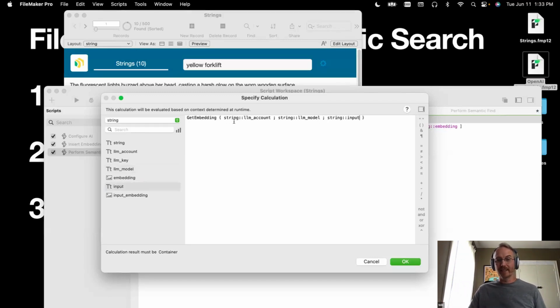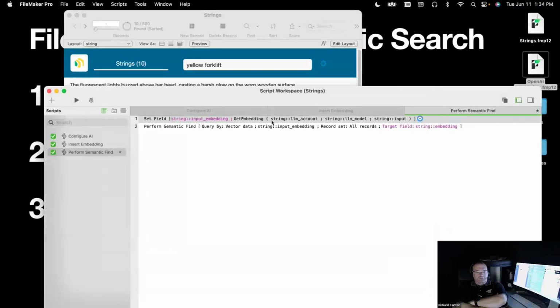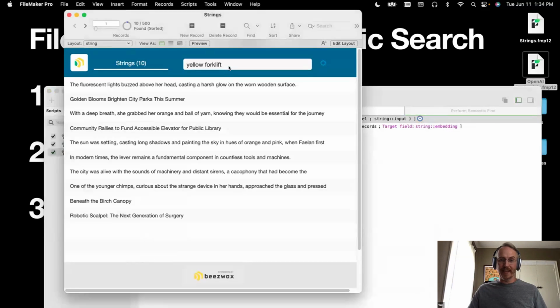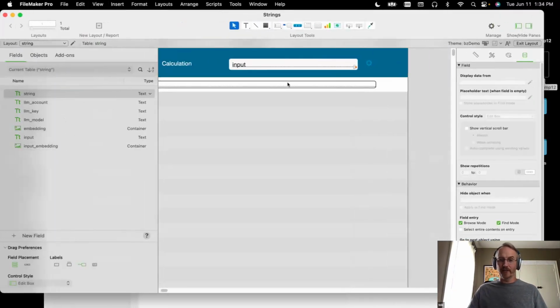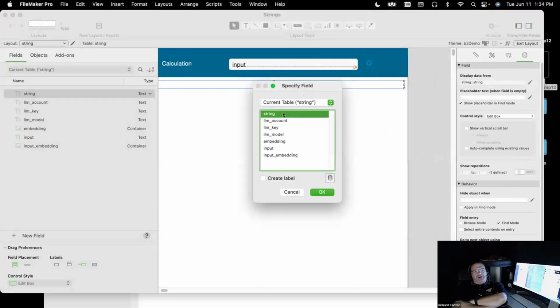So here we're saying, here's the input string from the user, create an embedding of it, stick it in this field, and then pass that field to the semantic find script step. Okay, great. Perfect. Now I'm just going to do the same search again. Yellow forklift. We get the same results, but now I can go into layout mode and add a new field.